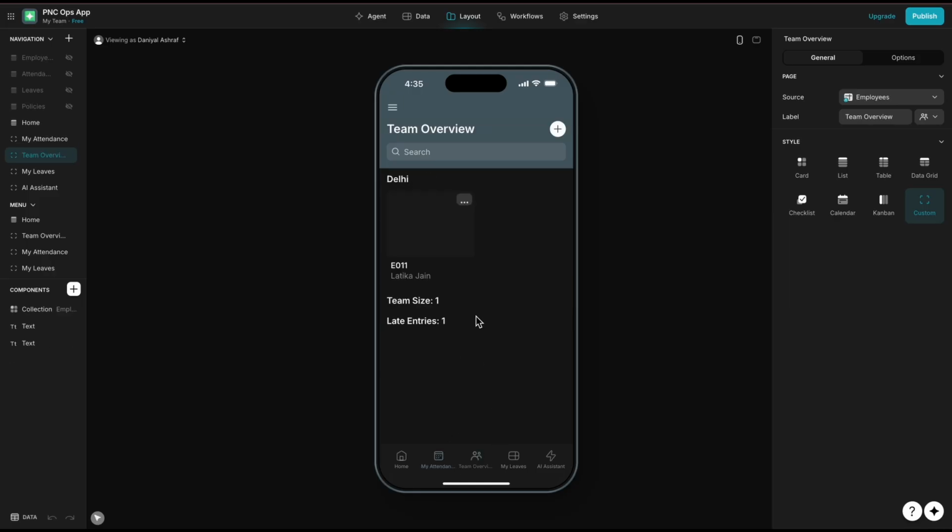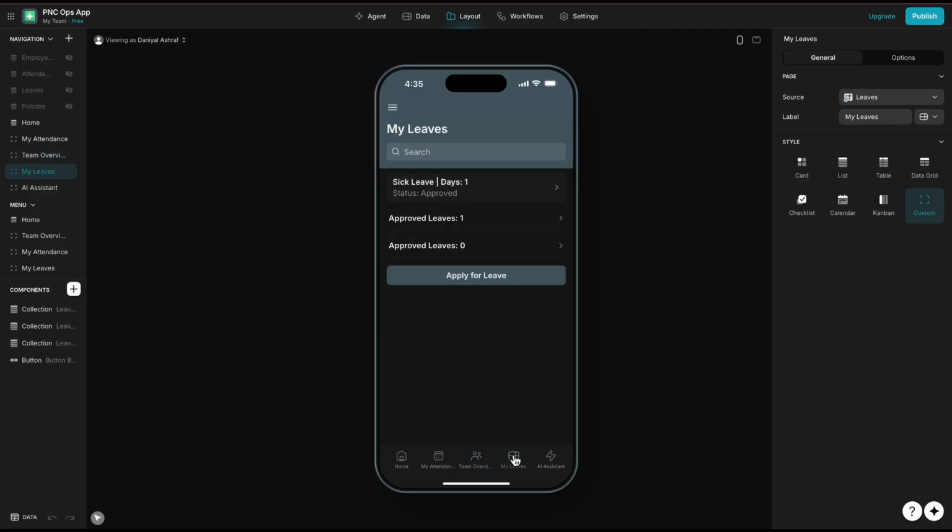Now once you move forward to the manager view, you will find the number of employees, as I have explained earlier, and the number of late entries who joined late in the day. Now if you move forward to the leaves, you will find the leaves that have been previously approved and the total number of approved leaves, as well as the number of pending leaves which need to be approved.